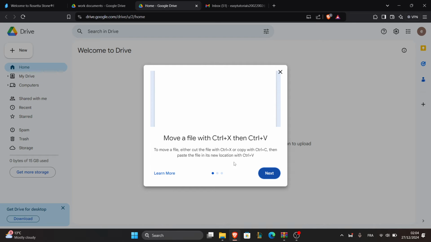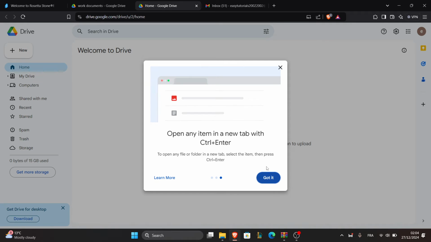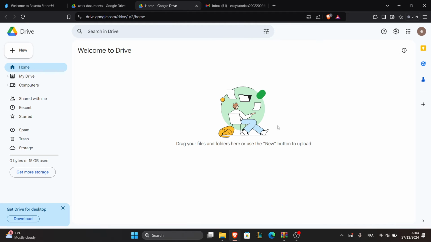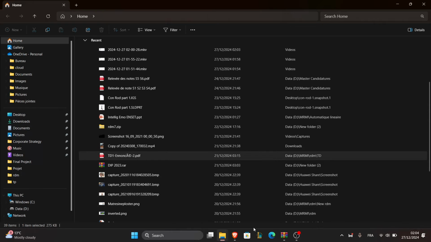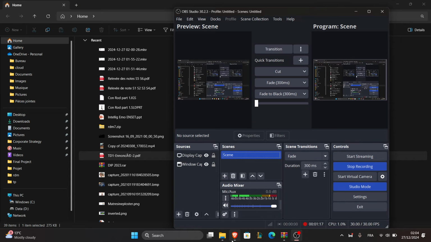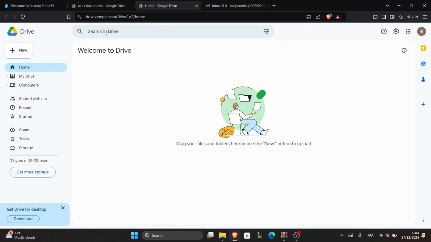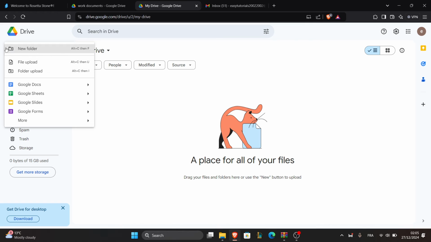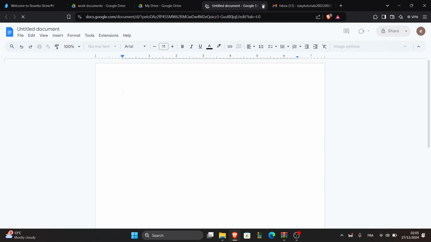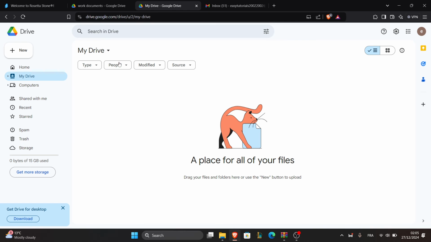Now let's see. Now you can move a file, you can add them to the Google Drive right here by just dragging a file from here, from your PC or your computer, and you can add them and it will be displayed here in my drive. You can organize them, you can add new folders, you can upload from here, you can create a Google Docs, etc. You can create all these accounts from your Google Drive.